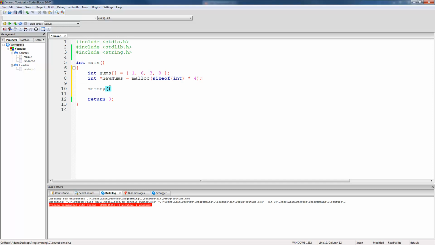So we're going to say newNums is our destination, and then the next parameter is the source. So where are we getting this memory from, or where are we copying it from? We're going to be copying the memory from this nums array, so I'm just going to say nums. And then the final parameter is the amount of memory that we want to copy over. And we want to copy over all 4 numbers from this array. So we want to copy over exactly this amount of bytes.